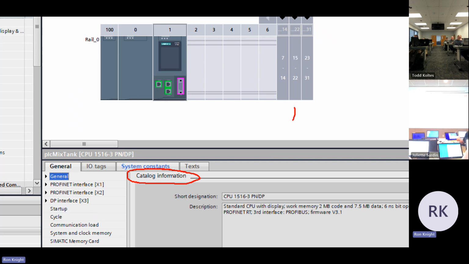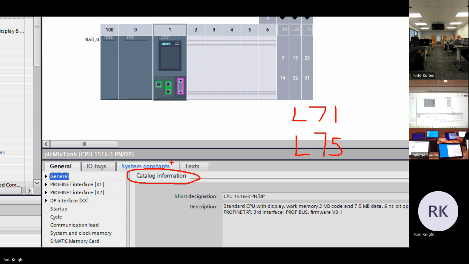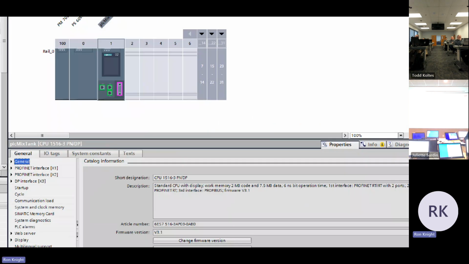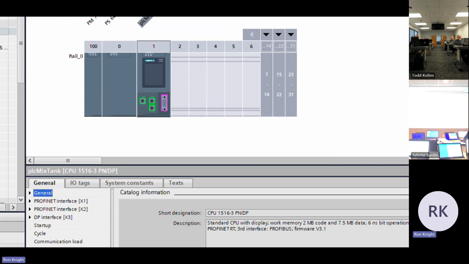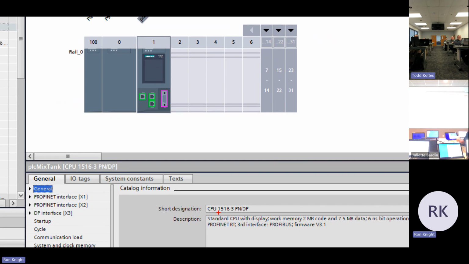So someone tell me, what is the difference in Rockwell between an L71 processor and an L75 processor? The memory. Exactly. The amount of memory. And there's some communication connections as well. But yeah, as you go up in number in Rockwell, you also go up in memory. And you got the same thing here in Siemens in the 1500 family. So this PLC is a 1516.